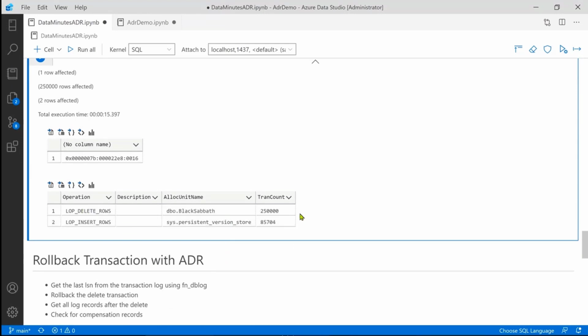So you can see that I have the 250,000 delete rows, which I would expect to see, but instead of the compensation records to insert those 250,000 rows back, what I've got is 85,704 inserts to the persistent version store table. I don't know why the numbers are different. I've talked to people at Microsoft and have not been able to get an answer, and I haven't had the chance to dig far enough into the internals to figure out why it's doing it the way it is. It's batching those persistent version stores somehow.